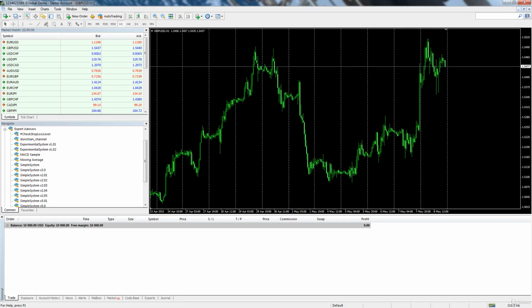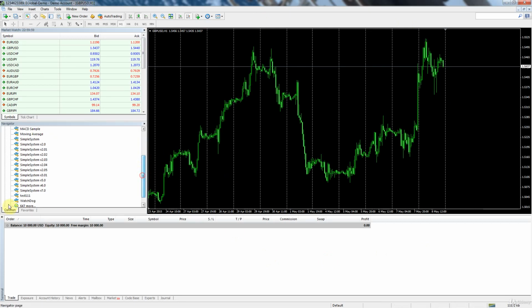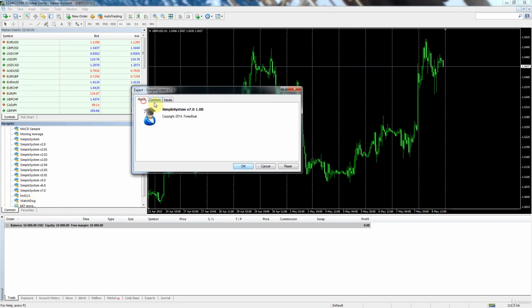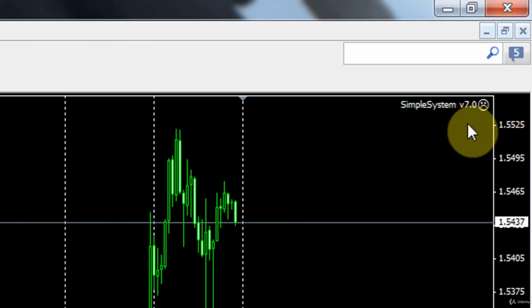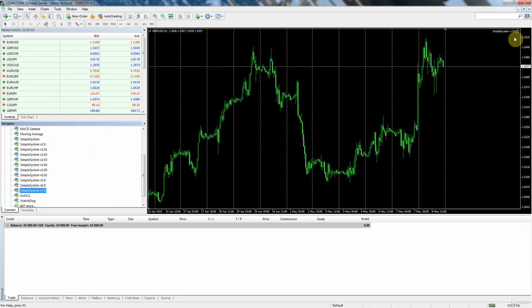So in this quick video, I wanted to show you how to set up your terminal so that the expert advisor can actually perform live or demo trades. Here I've got a demo terminal open in front of me, and I've got our Simple System version 7 here somewhere. If I just drag it onto the chart, then you will see that once I set up my inputs and everything is good here, when I click OK, the Simple System icon has a frowny face. And that means that the expert advisor is not operational, it's not working. So now we're going to rectify this issue.